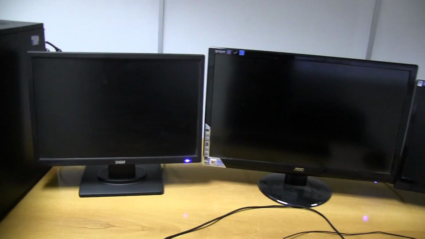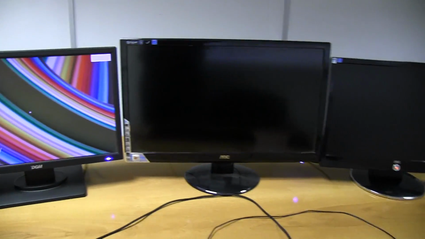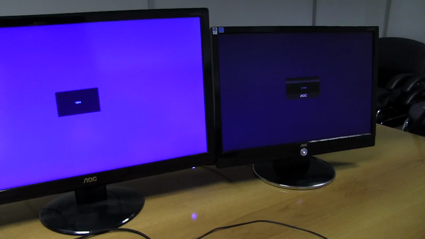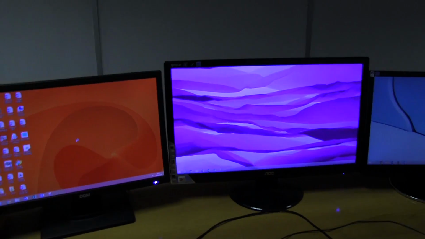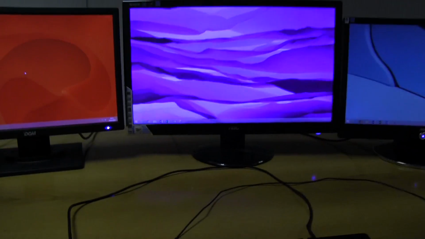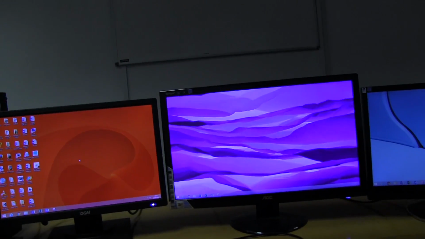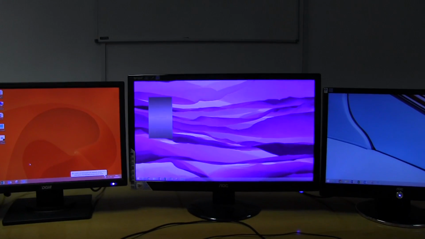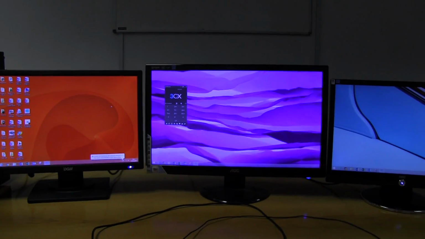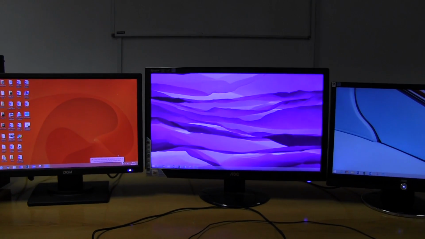There we go, we start to get the monitors turning on now. And the end one. And now, as you can see, we've got all three monitors on. And that's automatic. Windows 10 will automatically set this up for you.